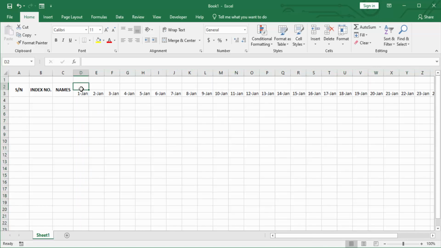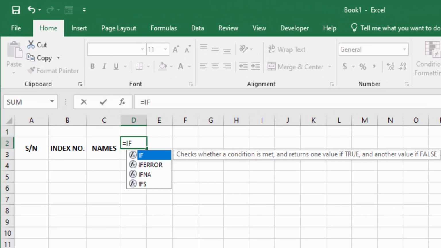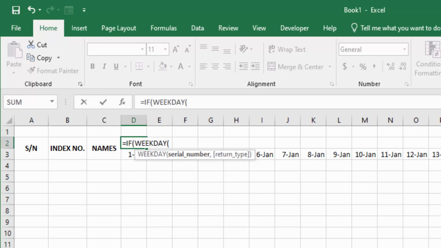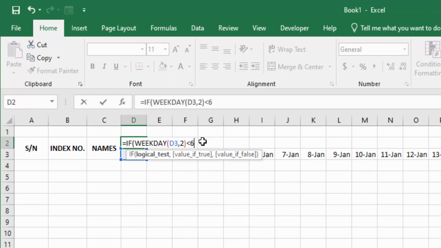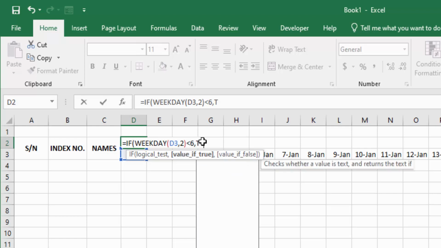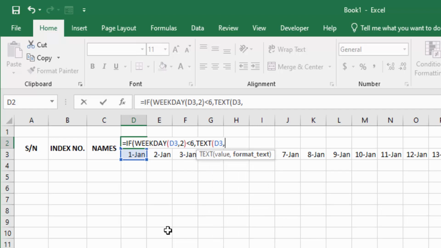Now, on top of the date, I want to have the days. So each date with the day from Monday to Friday without the weekends. I'm going to use a formula. So equal to IF, then WEEKDAY, then the first cell that is containing the date, comma, then number 2, meaning starting from Monday. If it's less than 6, then TEXT, then the same first cell, which is D3, comma, then it should give me the first 3 letters of the day in quotation. I'll close that, then comma. If not, then empty, then I'll close it, enter.